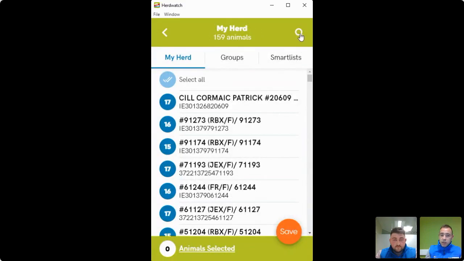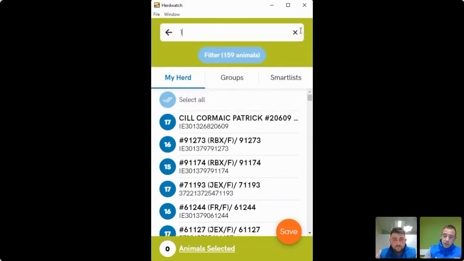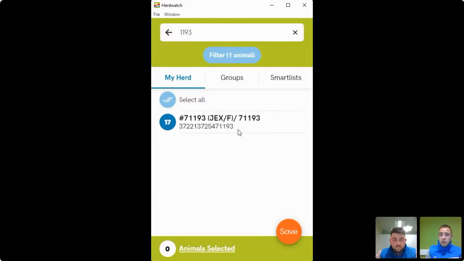And the same as before, it's so quick and so easy to find the animal. So if it's just one animal, the best advice here is just pop in their tag number, the last couple of digits at the top. Just select the animal here. You see it's selected. It'll tell you at the bottom one animal is selected, and you can just save.